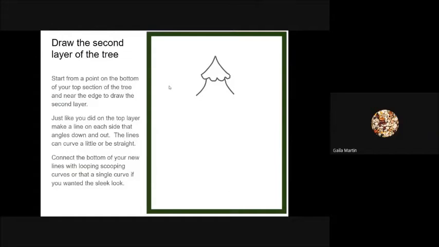Now, however you made the bottom of this first section, whether smooth or with lumps or with little wiggles, you're going to make the bottom of your second section kind of like that. And since I did the kind of smiley shapes that bump together, bump, bump, bump, that's what I did.